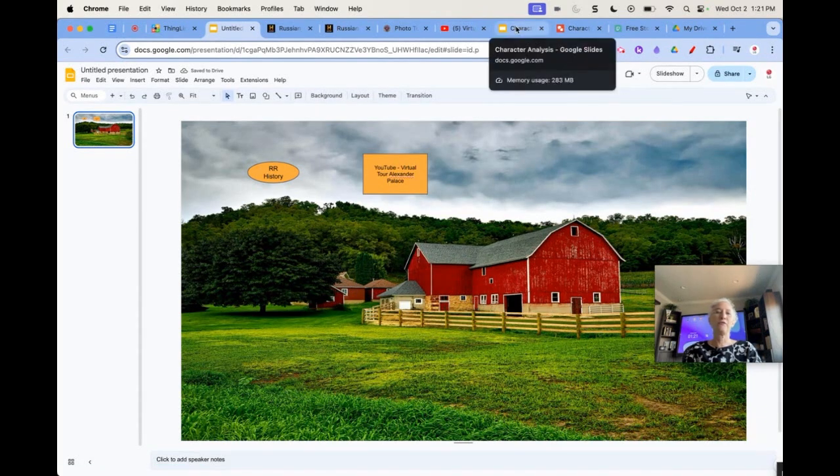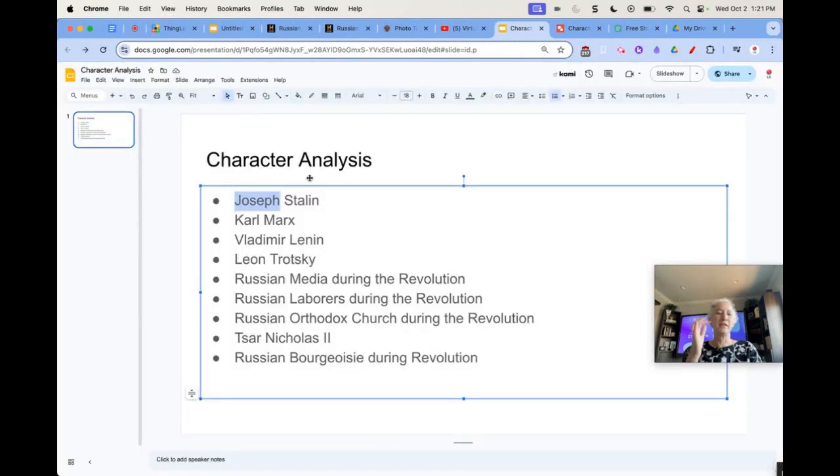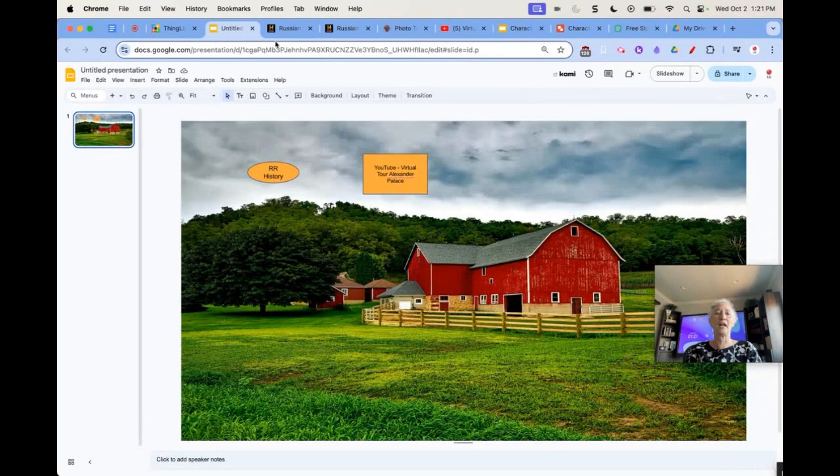Same thing can be done for my character analysis. On this, if you didn't watch my ThingLink video, I want my students to be able to go through and research a couple of these characters, or people, settings, places and things from the Russian Revolution, a couple of them a day. And I don't want to have to go looking for it all the time. I want it on this slideshow, so that I can use it a lot.